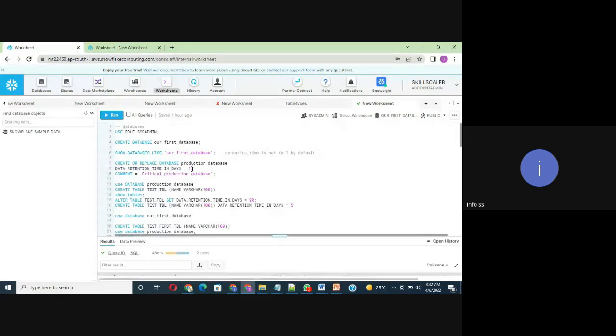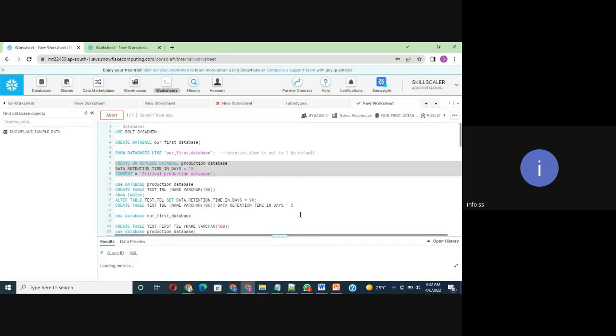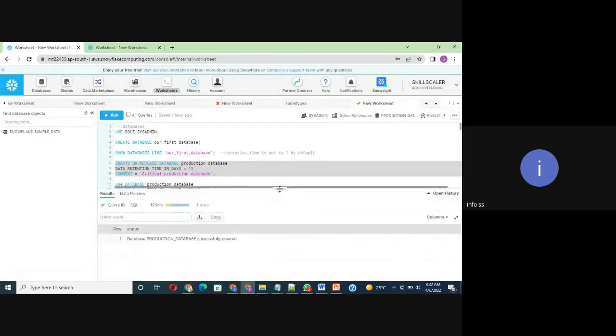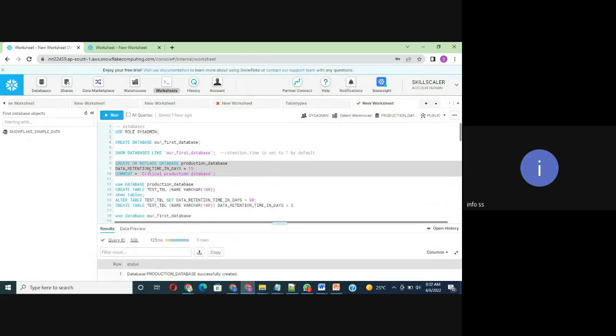In the sense, for this database, whatever objects you create under this database, if you are not specifying any retention period at object level, that is table level, it will assign 15 days as the default retention period for that particular table. Let me create this database. We created this particular database. Now if you see the retention period for this particular database, let me execute this show databases command.